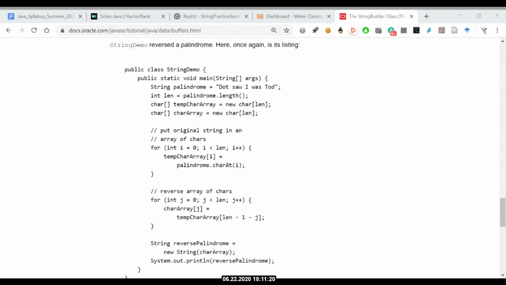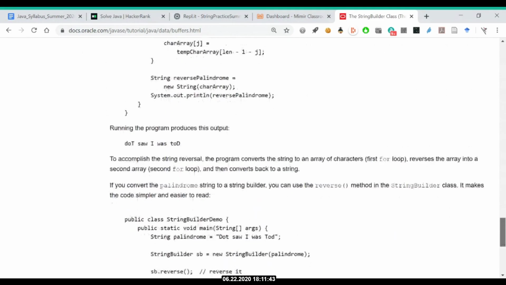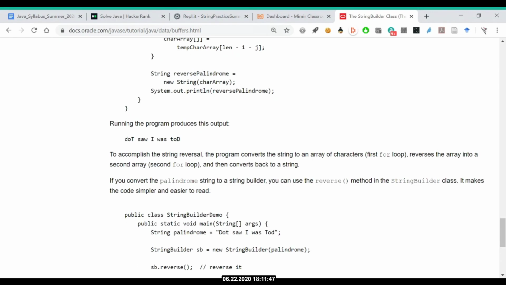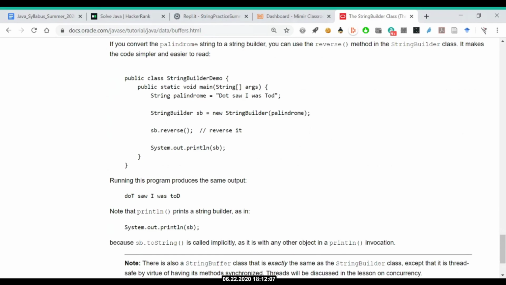So they are going to have an array of characters, tempCharArray, and then another array of characters. They put the original string in the array of characters using charAt. A Toyota, good. And then they're going to reverse the array of characters. Then they have String reversePalindrome equals, and this is the syntax that we saw before. This is what we were talking about, how you can go from an array of characters into a string. And if you convert the palindrome string to a StringBuilder, you can use the reverse method in the StringBuilder class. It makes the code simpler and easier to read.